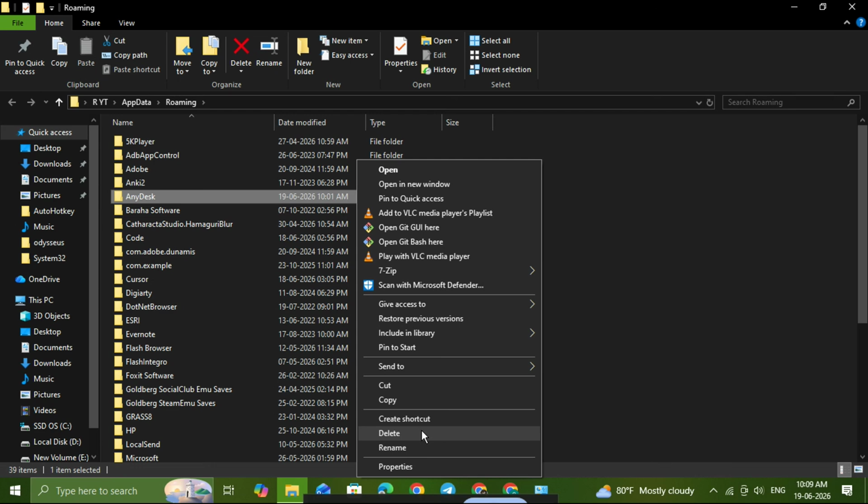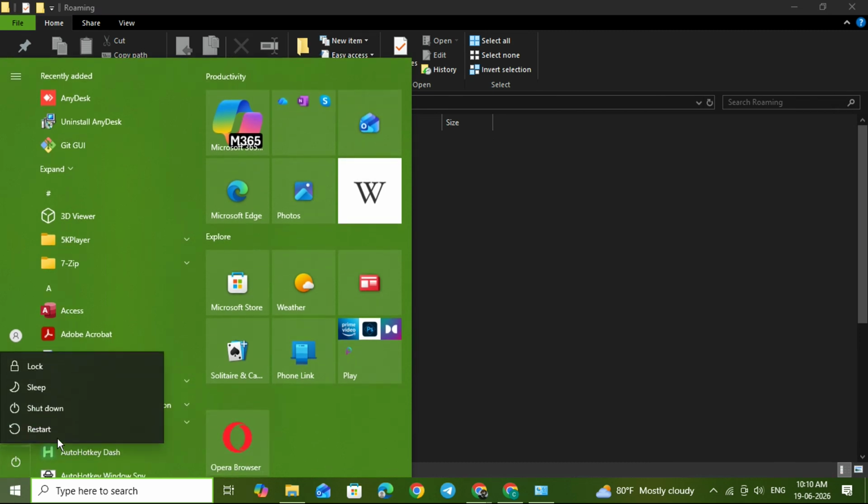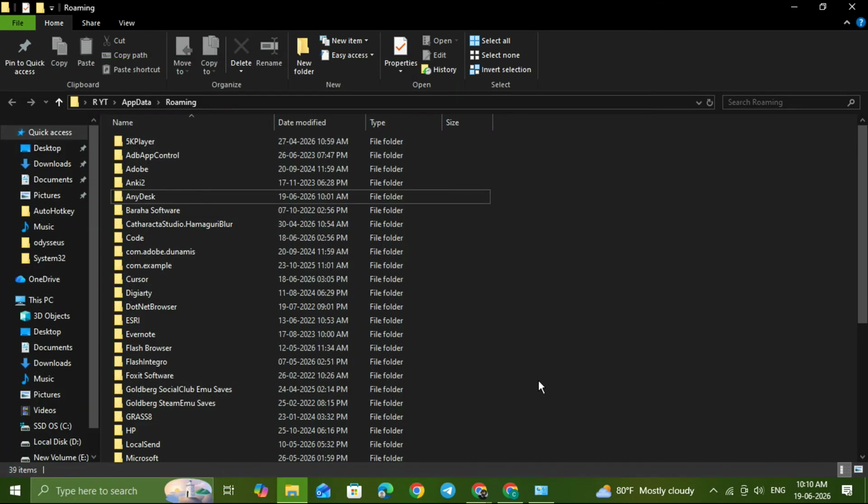Now that AnyDesk has been removed and the leftover files have been deleted, the next thing you need to do is restart your computer. This is an important step because restarting helps Windows fully refresh all the changes you just made. So go ahead and restart your PC, then wait patiently for Windows to load completely. Once your system is back on, the old AnyDesk data will no longer be active, and you'll be in a much better position to reinstall the app or test the connection again.